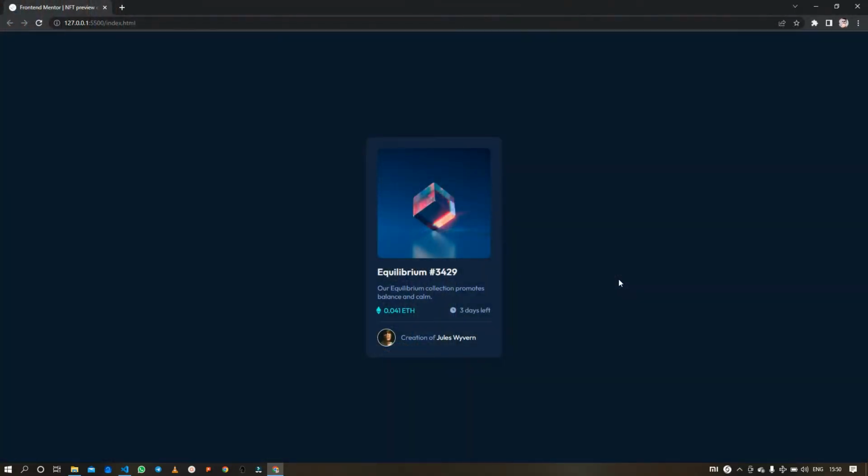So in today's tutorial we will be creating this wonderful crypto card using just HTML and pure CSS.